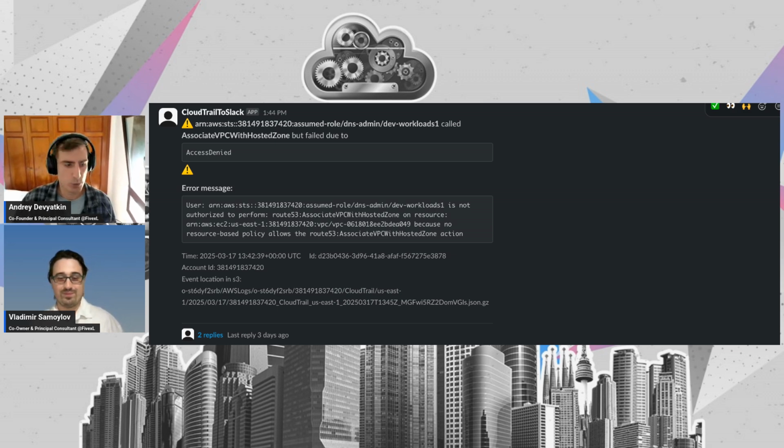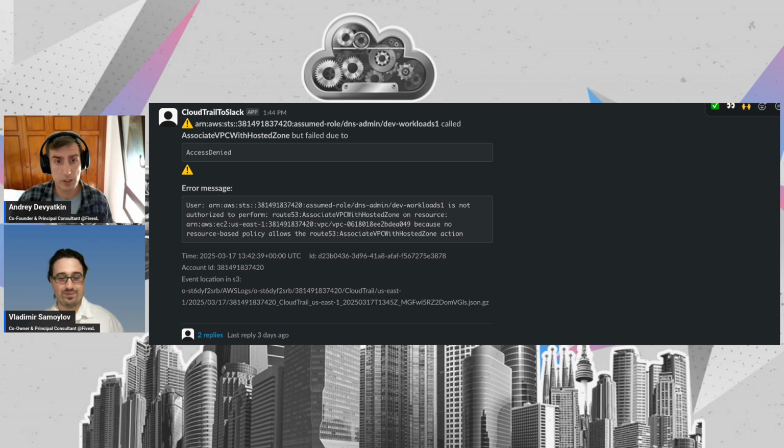Another example here, you might connect a third-party tool to your AWS account, and that tool will assume a role in your account and start to, like, any security tool nowadays does that. And the roles they give you actually might lack certain permissions, and you will be able to see that.